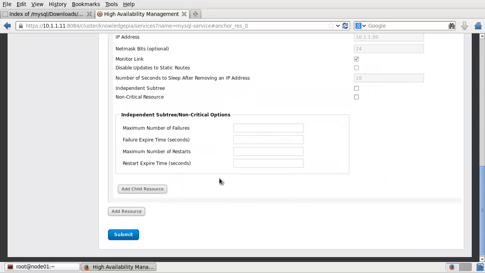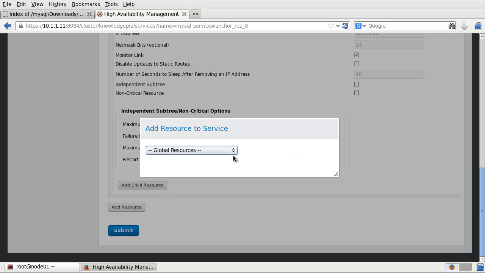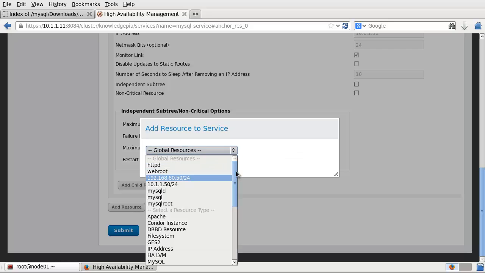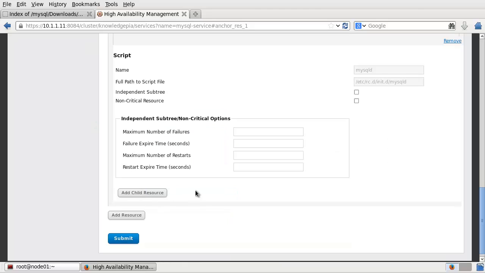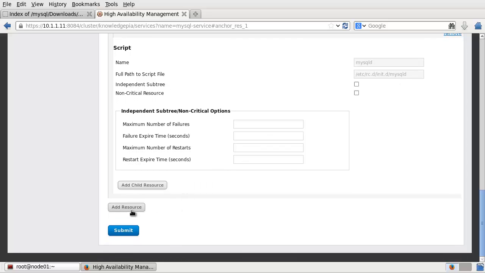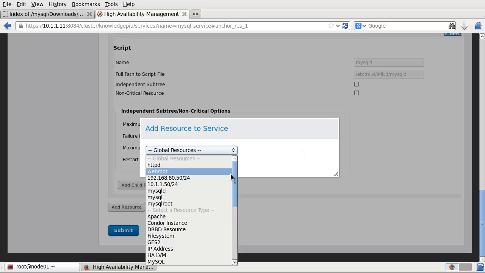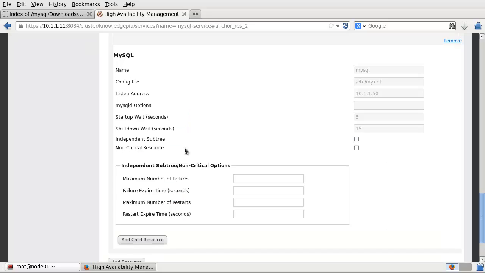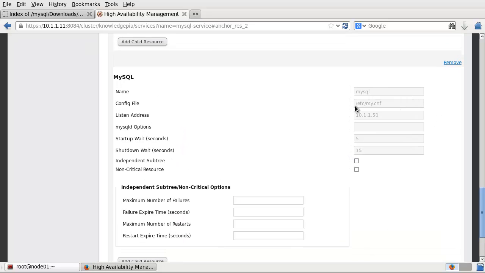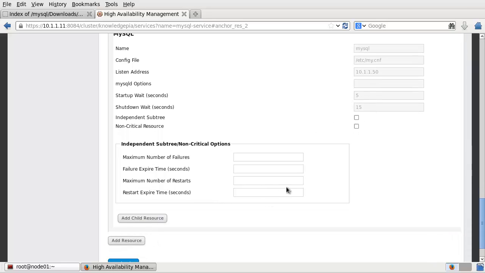10.1.1.50. Okay, IP address. And the second resource here, the MySQL daemon script. So mysqld, /etc/rc.d/init.d/mysqld. Okay. And the third, MySQL, okay, name and configuration file, listen address, and the startup and shutdown wait time.